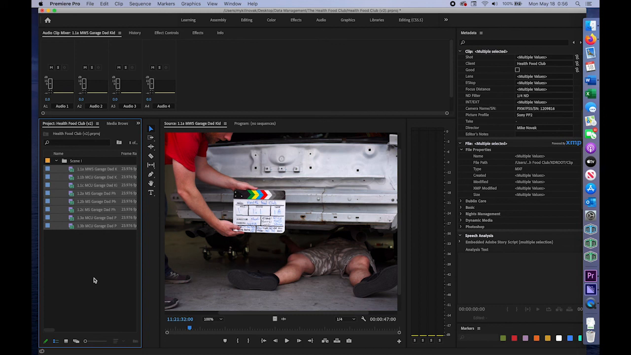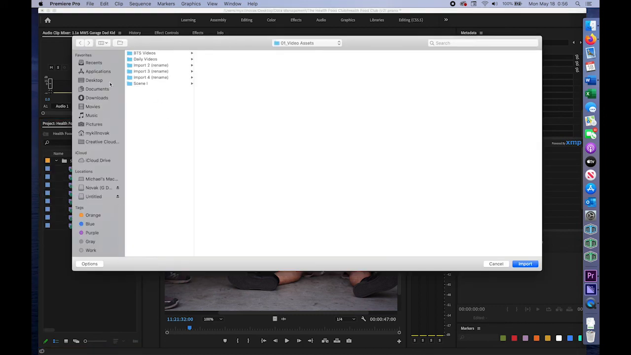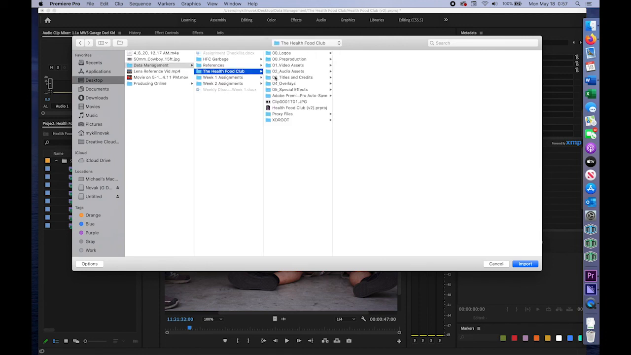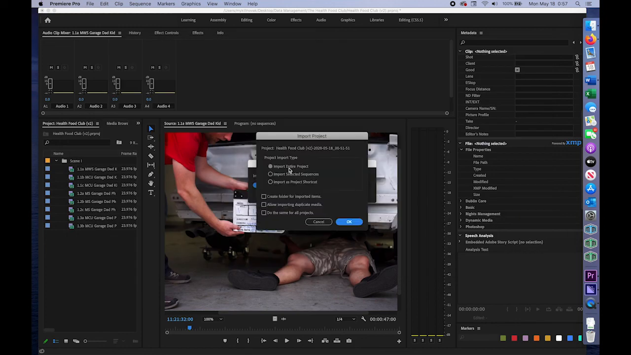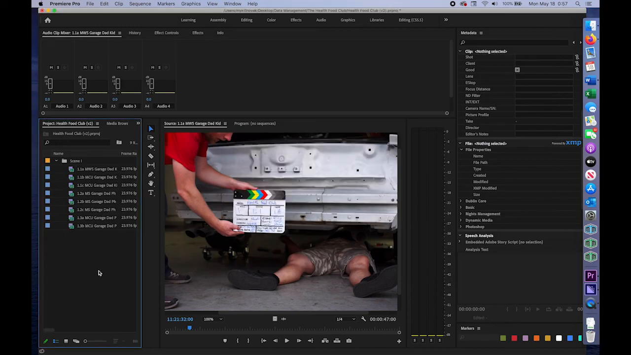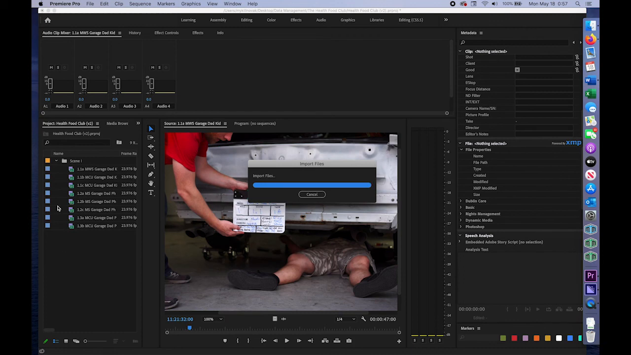Okay, what else? So, develop bin system in Premiere. Honestly, I just like to kind of do it this way right here. The health food club. And then just import that entire thing. Cancel. So, try again. So, all of these. And then, that's it. Import those.